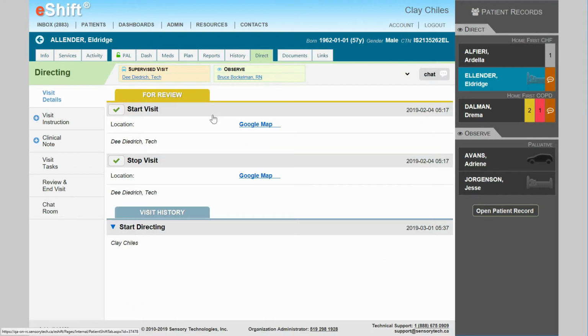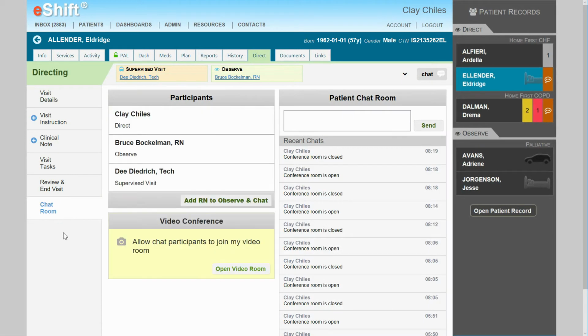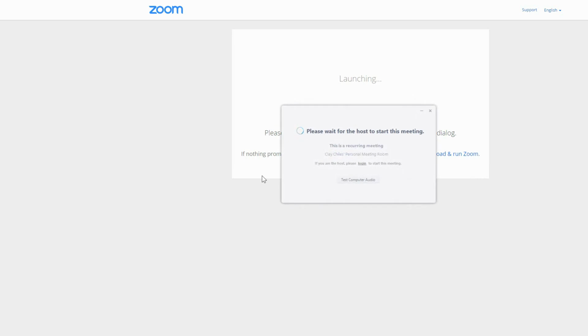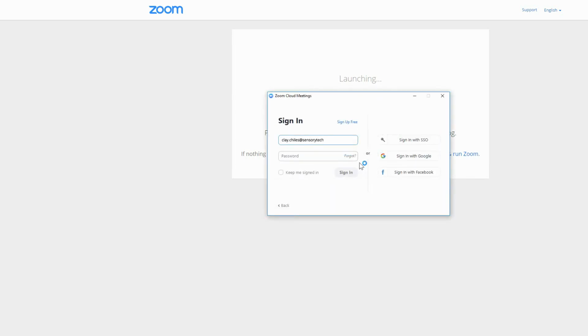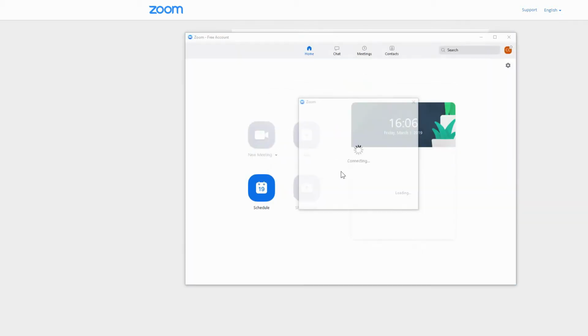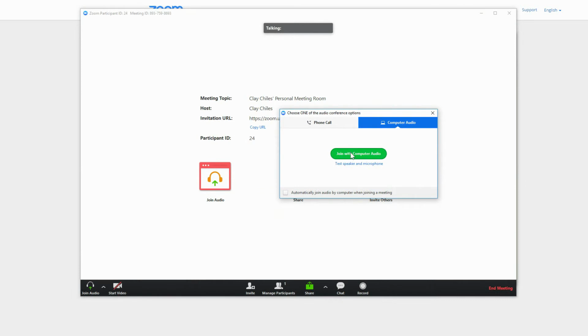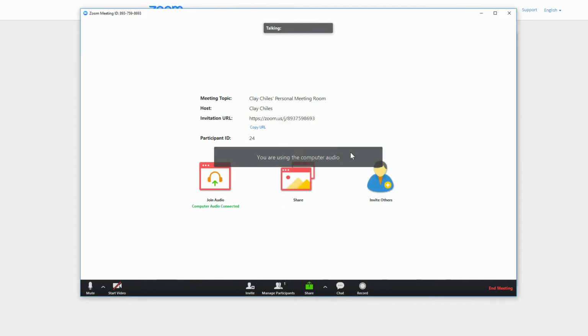To do that, I will open the chat room subtab on the left side panel and click Open Video Room. This alerts the tech that the conference room is open. To start the video conference, I will click Join Conference, and when the screen that reads "Please wait for the host to start the meeting" appears, I will click the login link. I will then log in by entering my email address and password and click Sign In. Finally, I will click the Join with Computer Audio button to start the video conference.